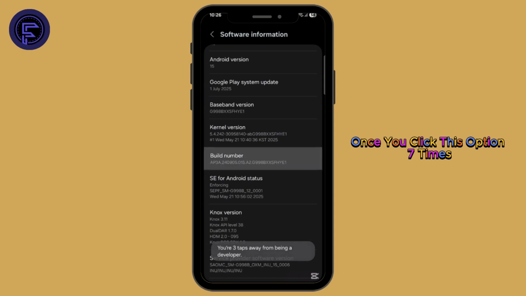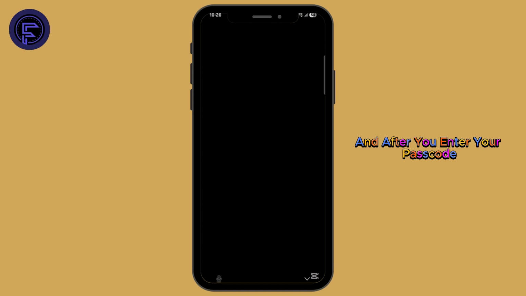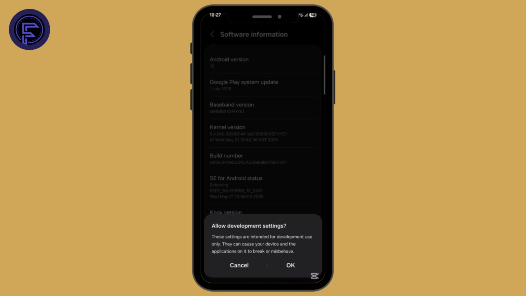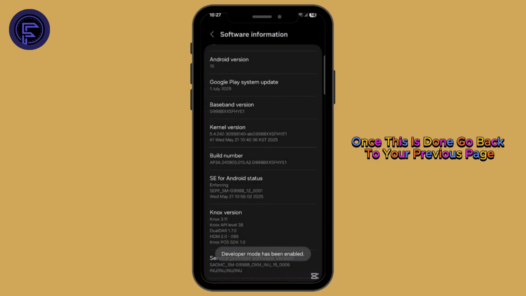Once you click this option 7 times, then you will need to enter your passcode. And after you enter your passcode, then the developer modes will be turned on. Click on OK to allow development settings. Once this is done, go back to your previous page.